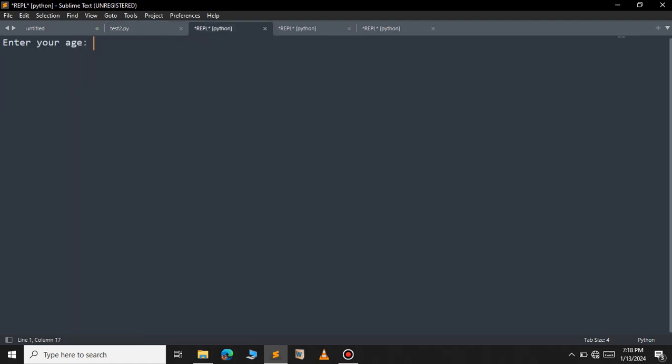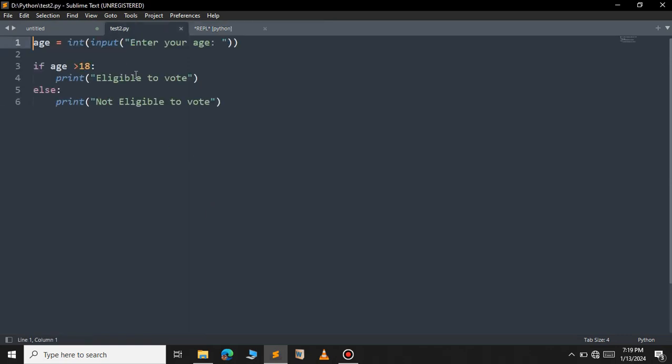For the age, now give 20. As you can see, it displays eligible to vote. So let's close this. Let us run the program again. This time I will give the age as 15. As you can see, not eligible to vote. This is how the if-else would work. If it is true, then execute the statement inside the if. If it is false, then execute the statement inside the else block. This is all about the if-else.